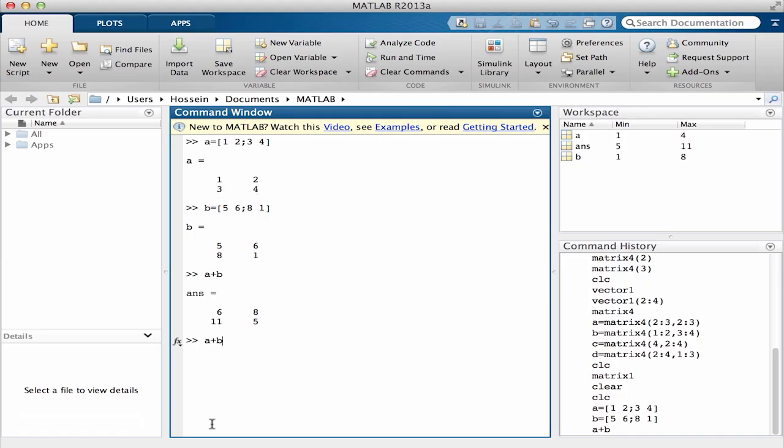Okay, so next let me do the subtraction. And again, it's very, very similar to addition. And actually, it is some sort of addition, because the way that MATLAB actually performs this operation is to multiply B matrix with a -1 and then add the A matrix to that new B matrix.